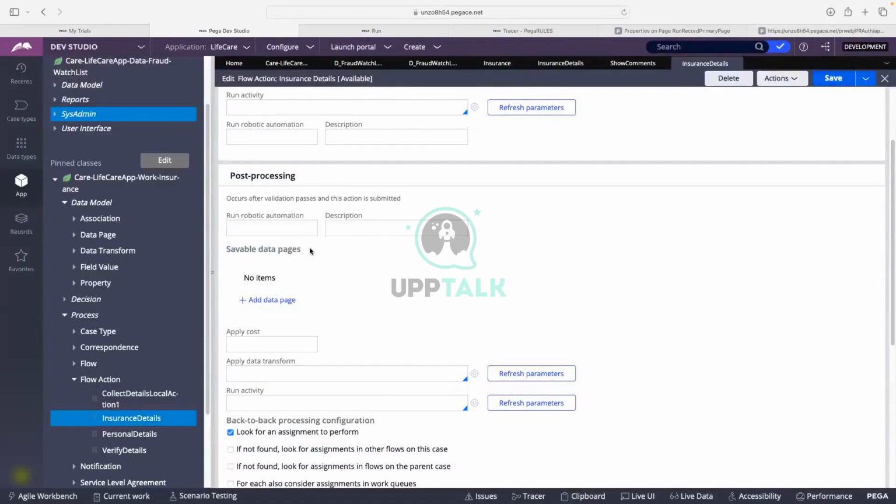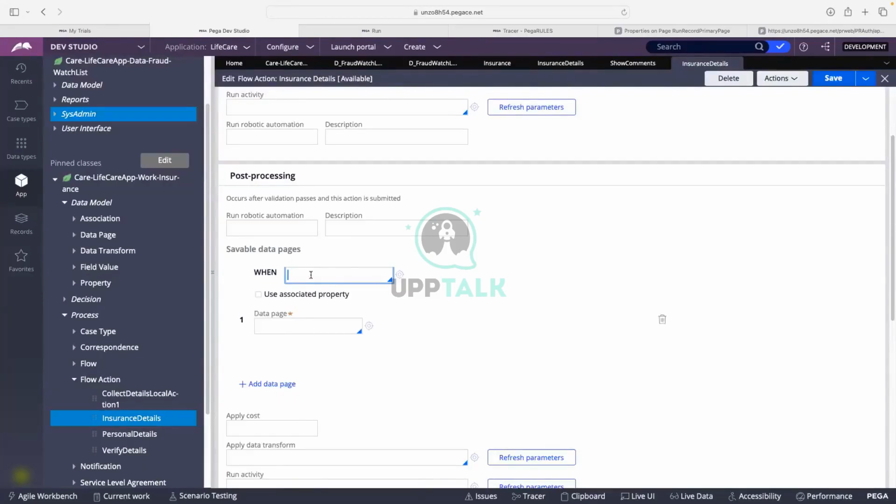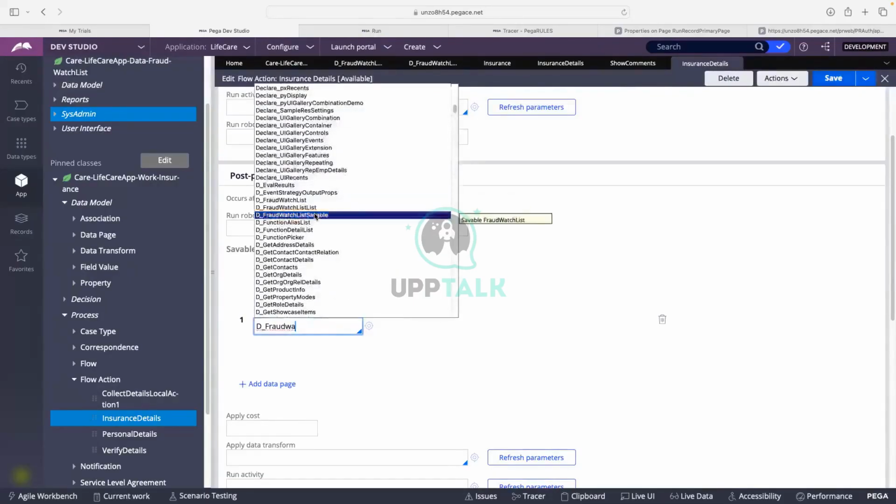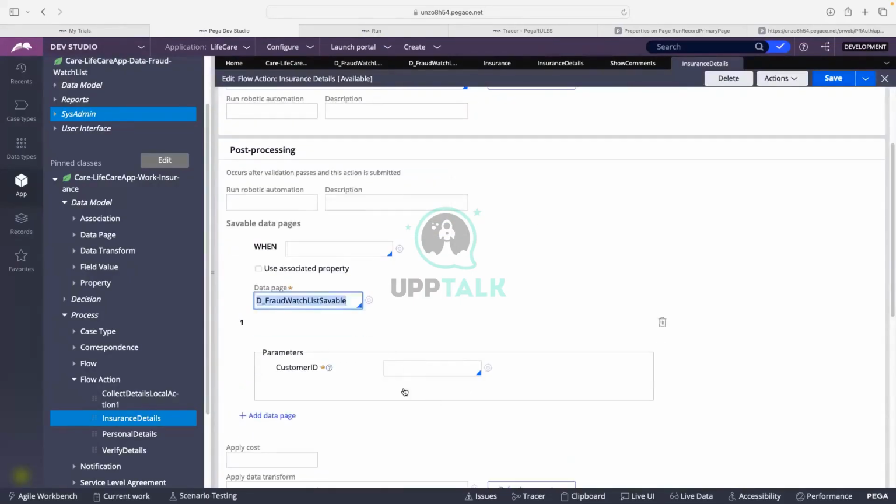Till now, we are only doing the configuration. We are not triggering the data save. Let's add the data page. We have an option for the when condition, but it is not mandatory. If you want to conditionally save the data page, here I will pass the fraud watch list. Sub parameter is there. Same parameter will pass.